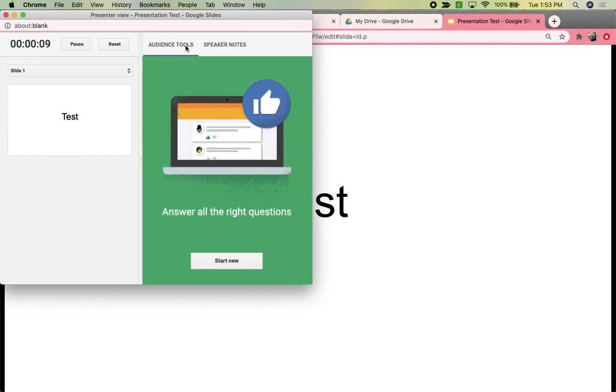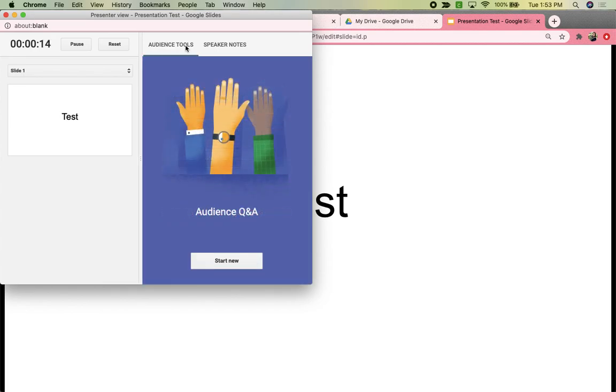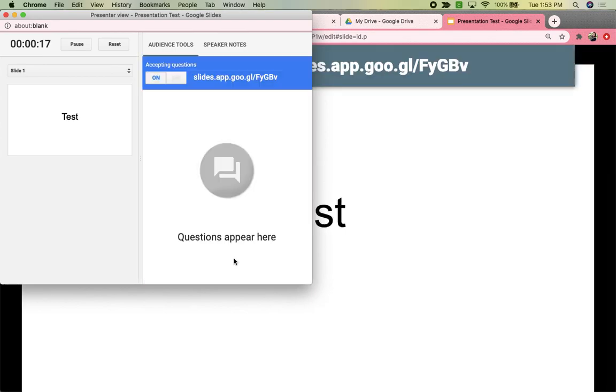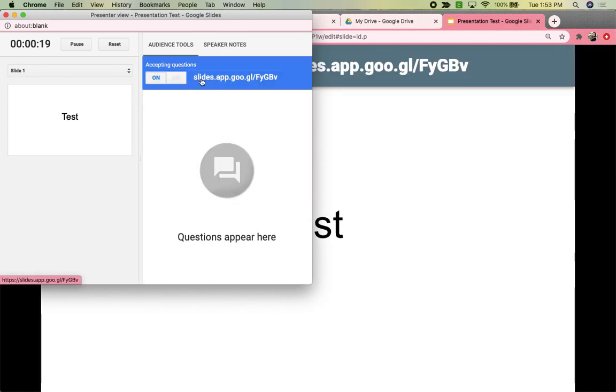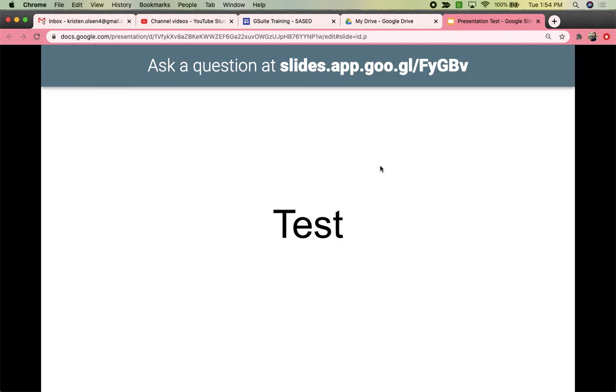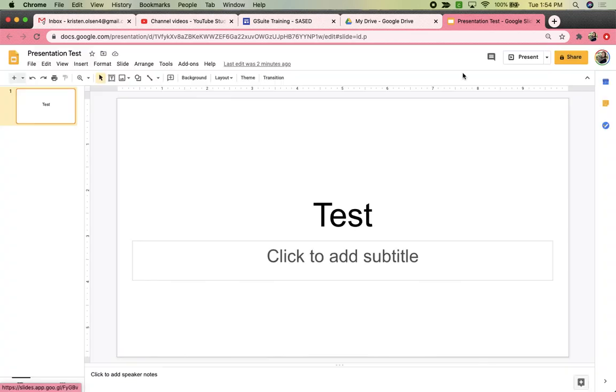If you wanted to get more advanced, there are some audience participation tools that you can get. Audience Q&A, you can get where you create new audience, things like that. So you're given a unique URL here, you would give that to someone and then you'd be able to turn on or off the accepting questions. So you could ask students to type in questions or responses to what you're asking to make it more interactive. And you'll see that in my presentation mode, I've also gotten the ask a question at that unique URL as well.